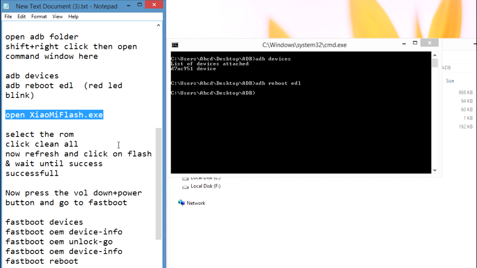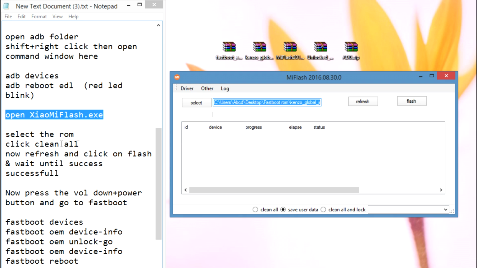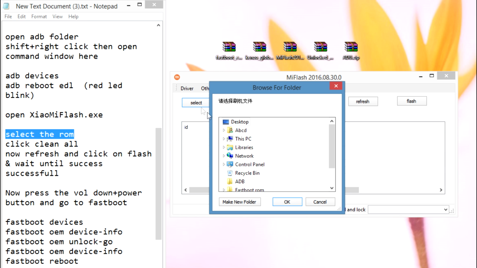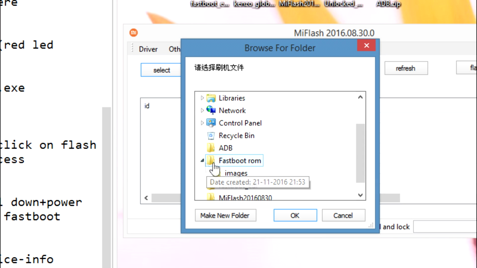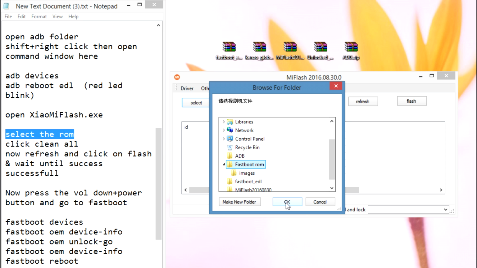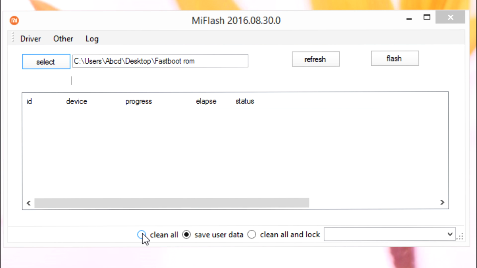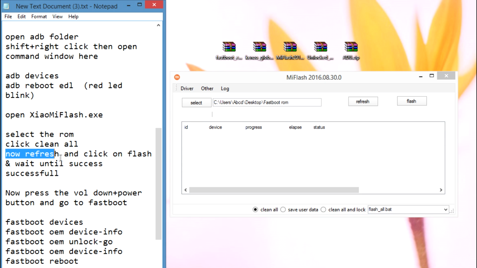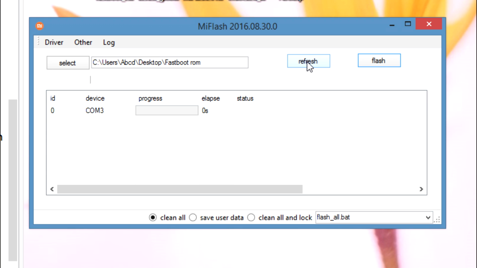Now open Xiaomi MiFlash. Then select the fastboot ROM and click OK. Now select clean all, click the refresh and then click on flash.